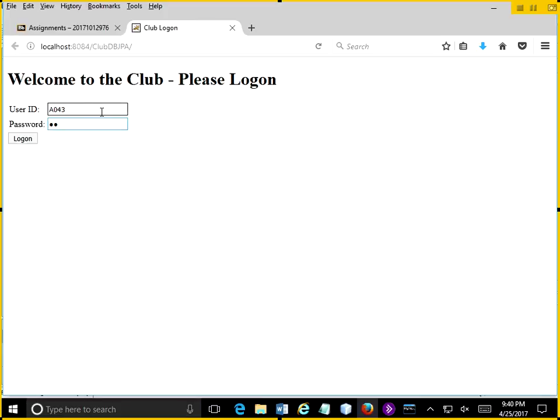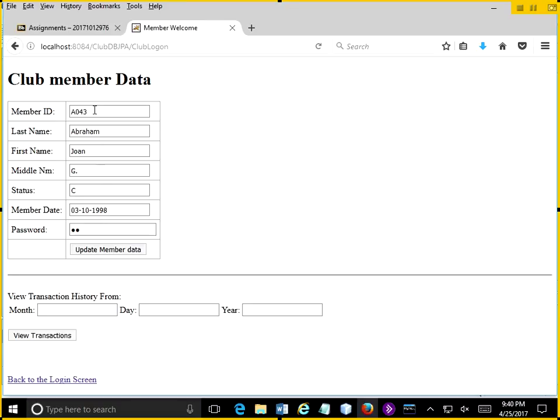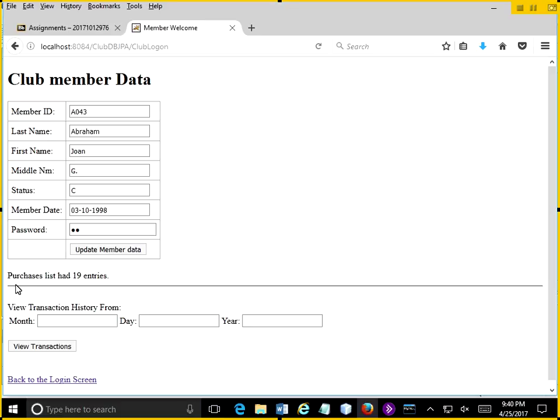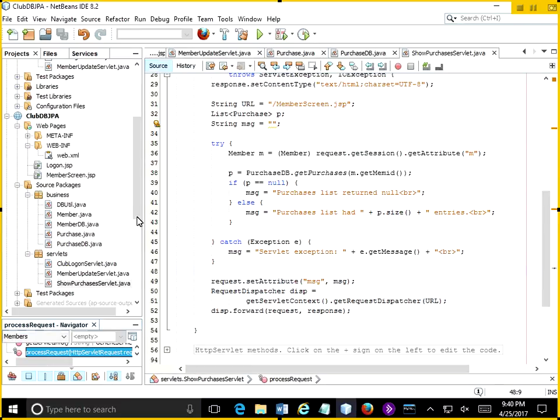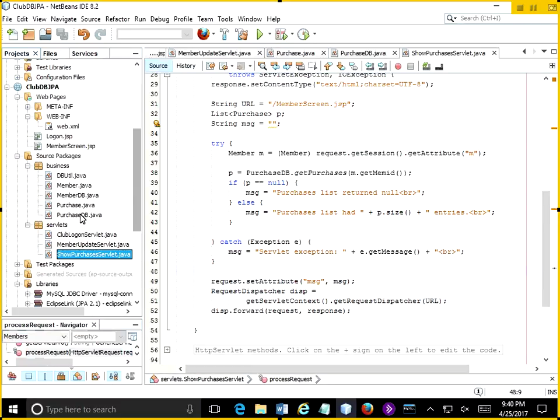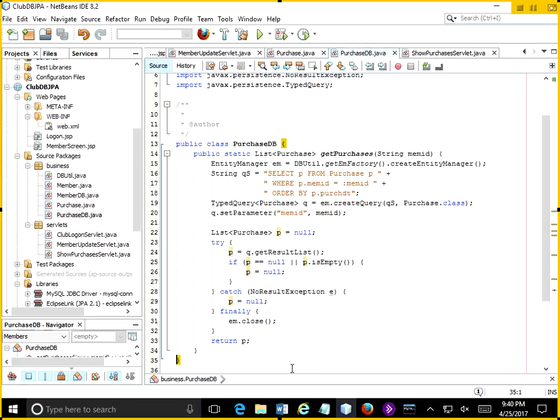So A043, I think, has an 18 password. There's our member. If we try to view transactions, purchases list had 19 entries. So we got the data back from our JPA call, and it had the right size. And that is so lovely, since I didn't have many minutes left. But there you go. There's your first look at a JP query, JPQL as they call it, the JP query language query.